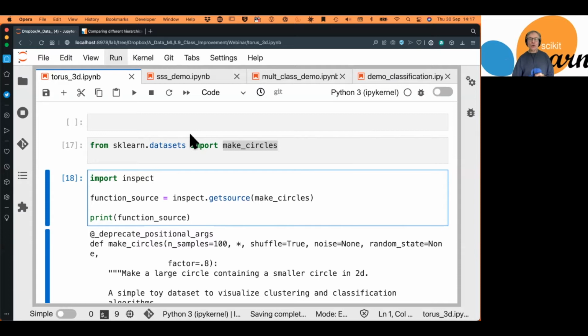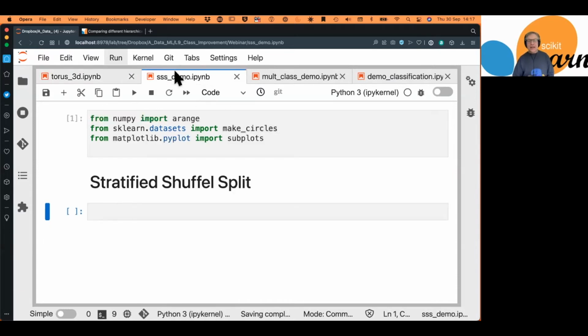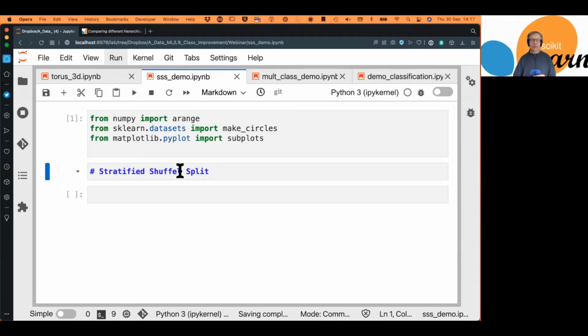So that was more of a curiosity, but here comes a very important thing when it comes to machine learning, namely the stratified shuffle. Do I see a typo here?